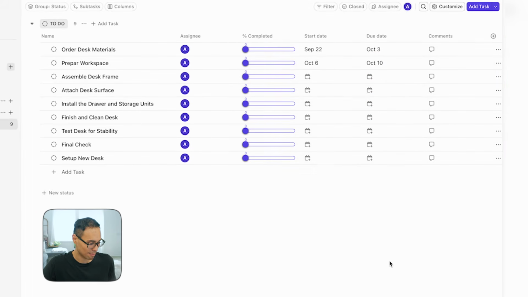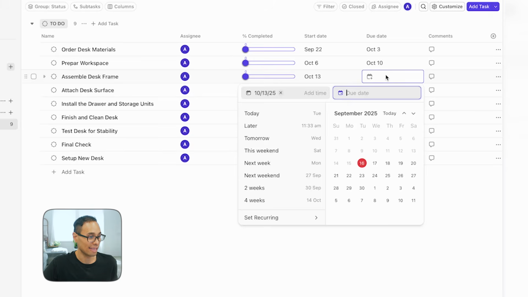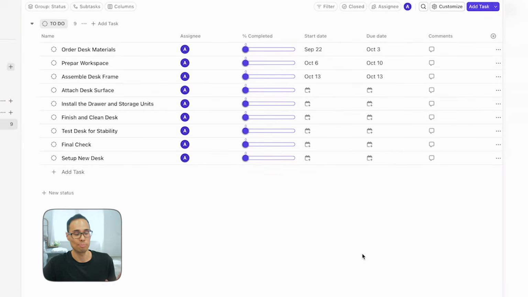All right, now assembly of the desk frame, that's a very simple task as long as you have all the tools, the screwdriver, maybe all the drill bits that you need just in case. Let's say that that starts on October 13th, and then that only takes 1 business day. So that would finish also on October 13th, literally 1 business work day.